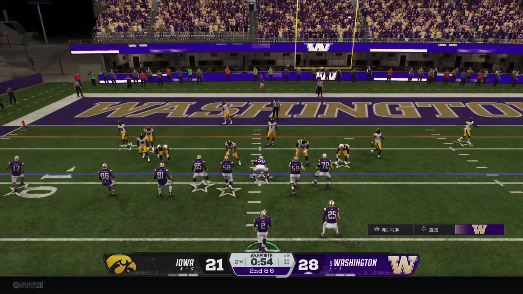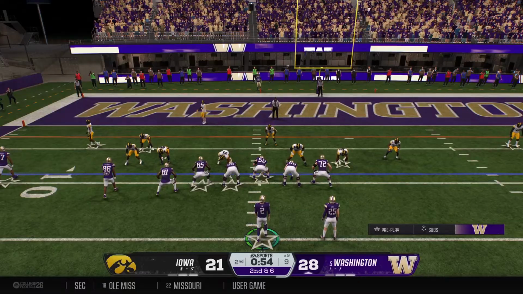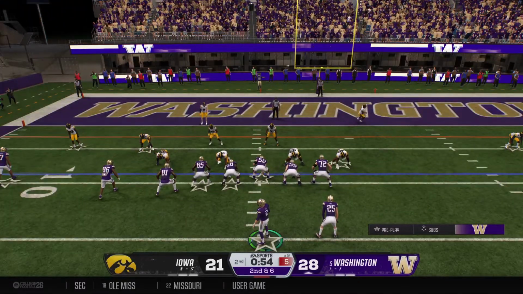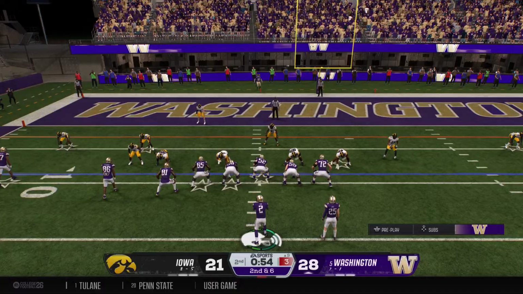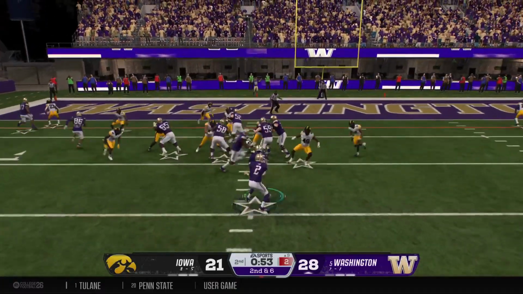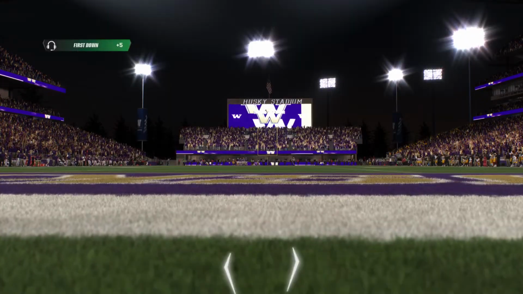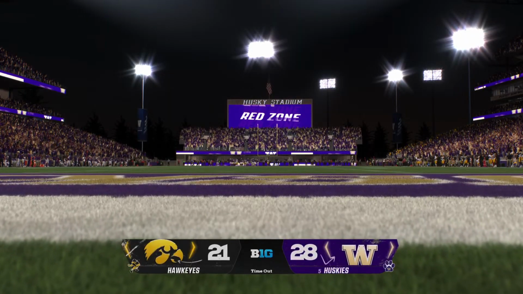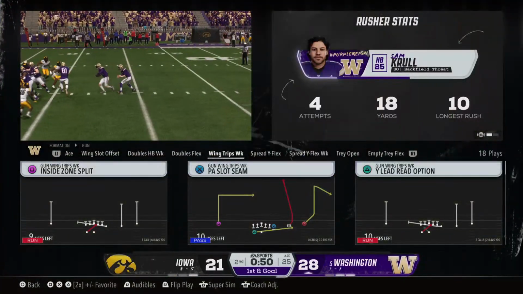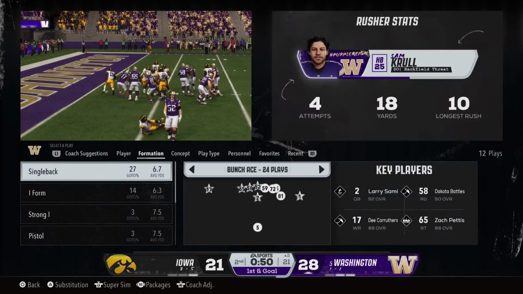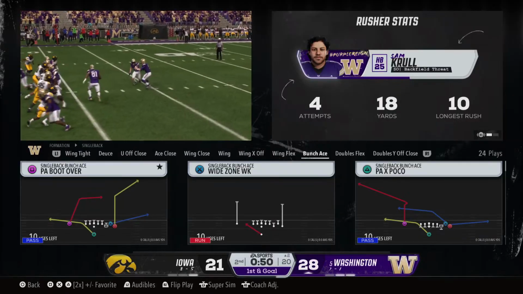Second down coming up on this red zone opportunity. Handoff from the shotgun. He steps and powers and works his way. They finally get him down at the 2. We've got a timeout here late in the first half, and they'll try to get more points on the board before the break.